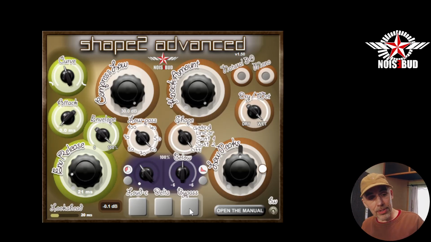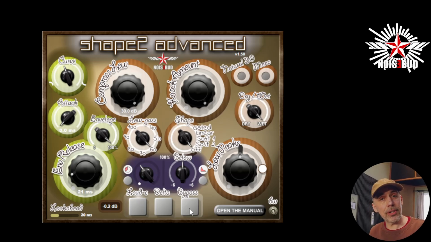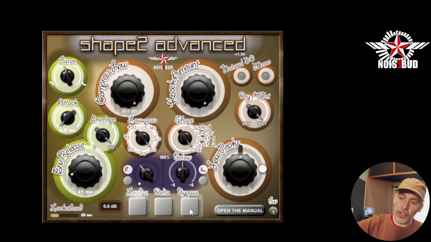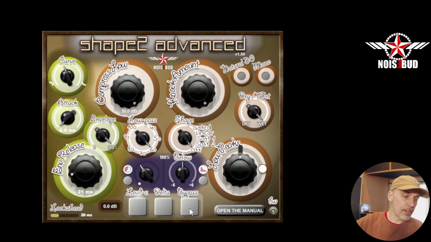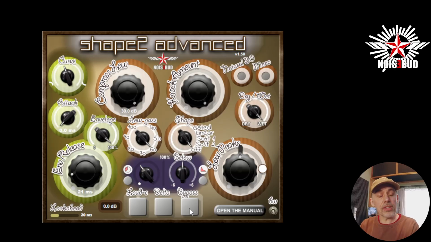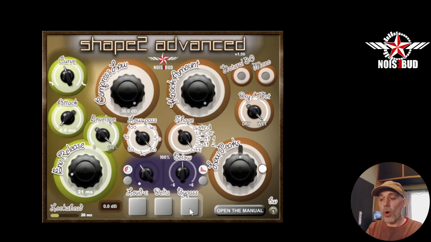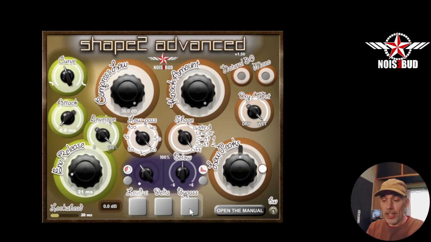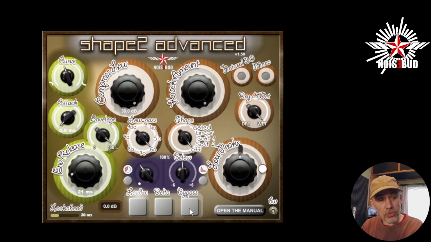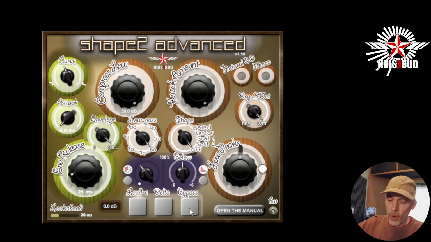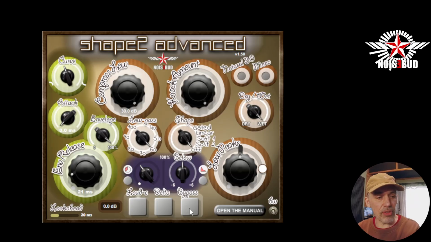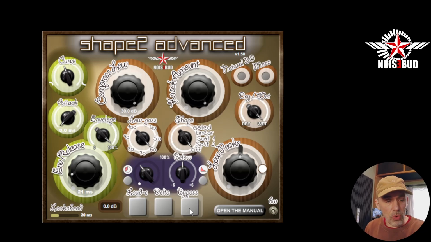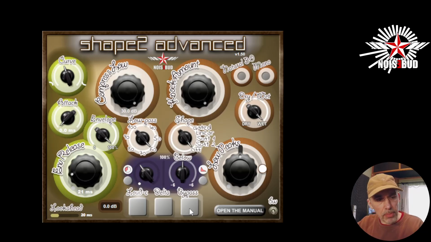Yes, that was some extreme compression and limiting with Shape2 Advanced. So the kick you hardly could hear before Shape2 Advanced. And this is placed on the master bus, so all the instruments and everything is going into Shape2 Advanced. Still, you can control the low end in such a way so it doesn't sound like everything is out of control and just boom or anything. It works. So let's talk a little bit about this plugin.